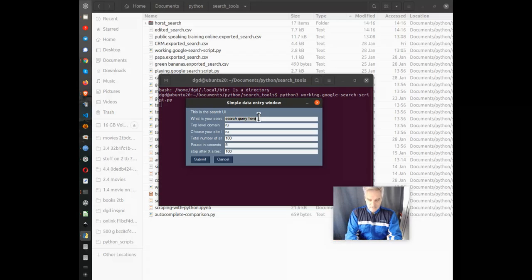So I'm going to put public speaking.com, and it's going to search the total number of sites, 100. I don't want any more than 100. I'm going to pause in between searches at least 5 seconds, otherwise Google will complain. And I'm going to stop after 100 sites.